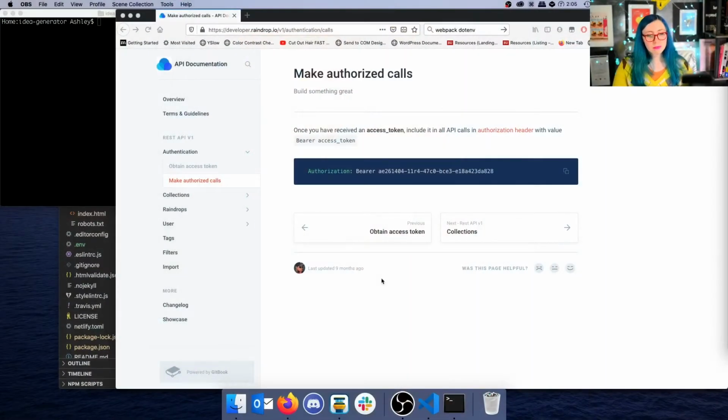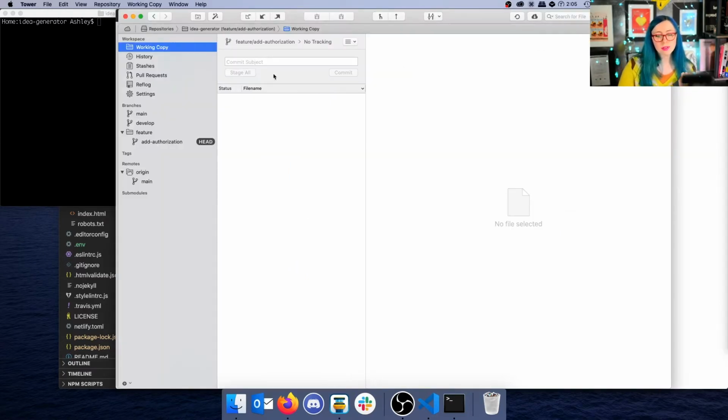Let's get started. All right, so what I've done so far is I've set up my GitHub repo. I've set up Tower to use Gitflow, and I've started a feature branch in Tower over here to add authorization. In fact, I'm seeing that I've forgotten to commit my last set of changes. So I think now would be a great time to do that.